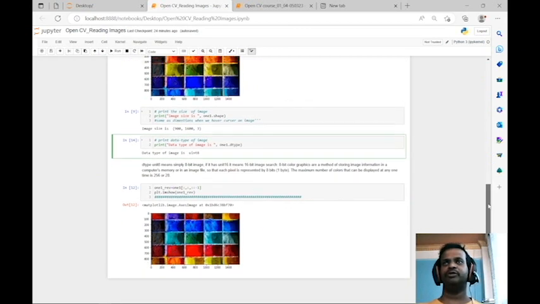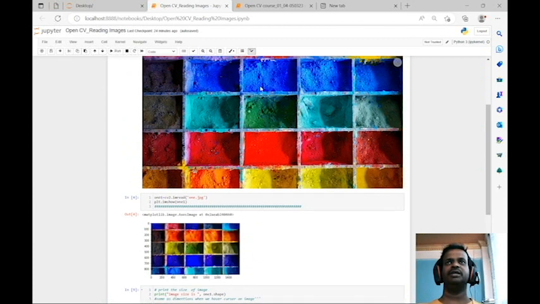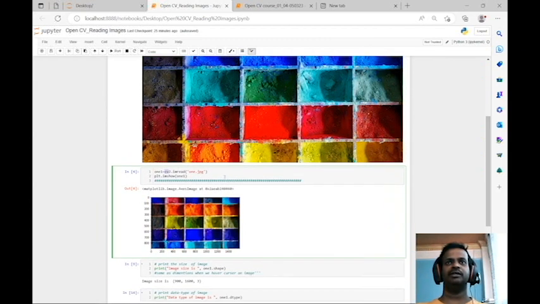Also, have you checked that our original image has first blue, then green, then red? But when we read through OpenCV, the color pattern is totally opposite. First we can see the red mixture, then green, and then blue. This information is saved in OpenCV in the reverse manner, that is RGB, red, green, blue, so it is not exactly the image we are looking for.